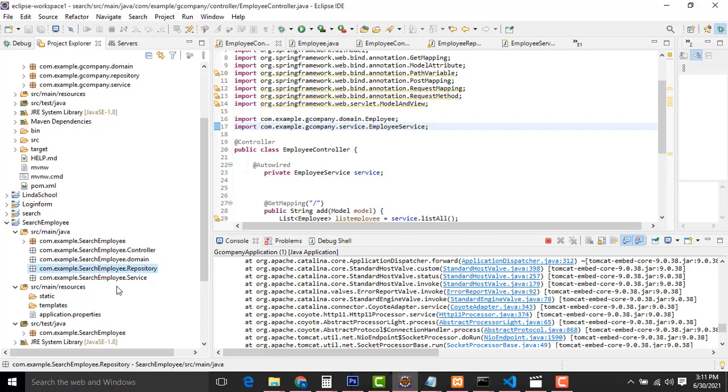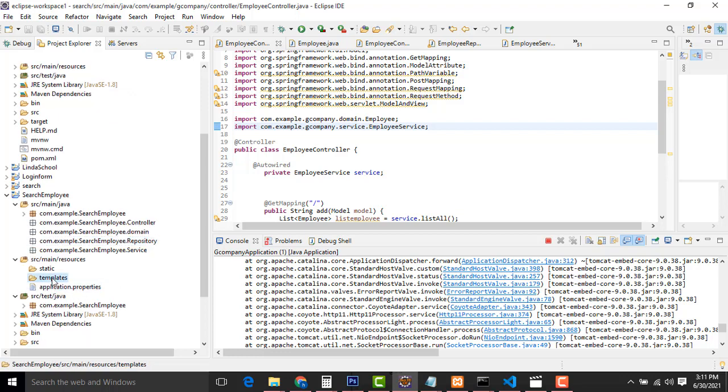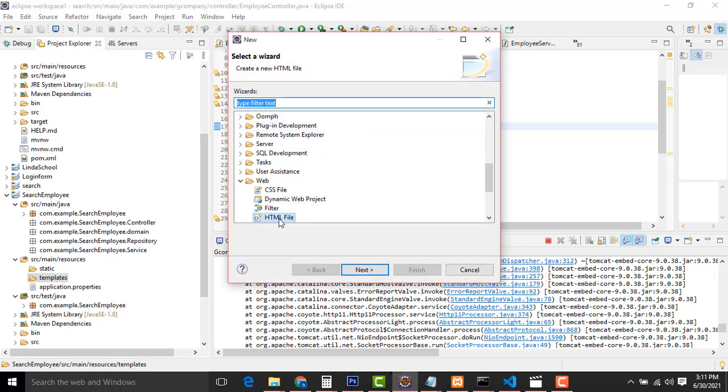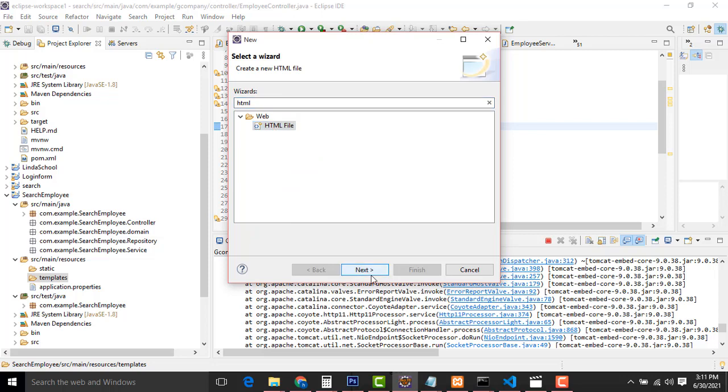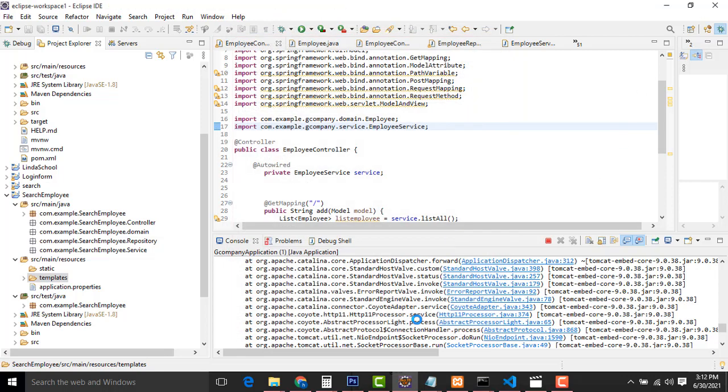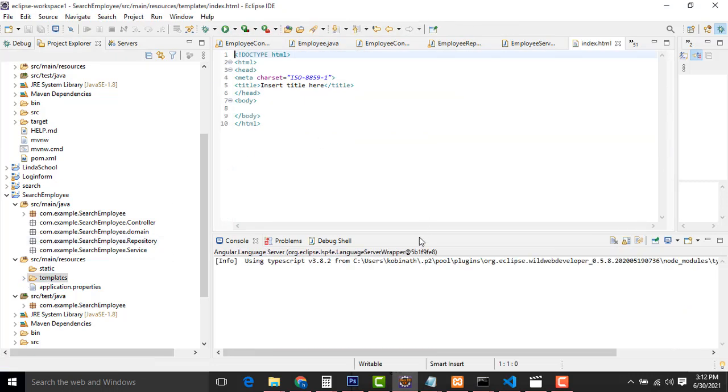Now I am going to create the HTML first. So go to templates. Select here, New. Here you have to add HTML. Otherwise, if you search here for HTML, it will come like this. You have to select the file. Next, I am going to give the name as index file. Click finish. Right. Now your index file has been created successfully.